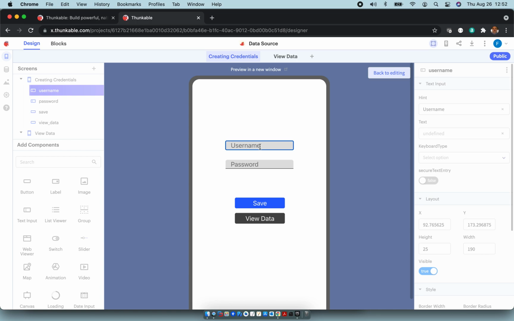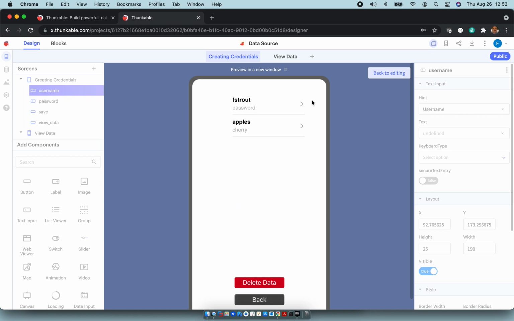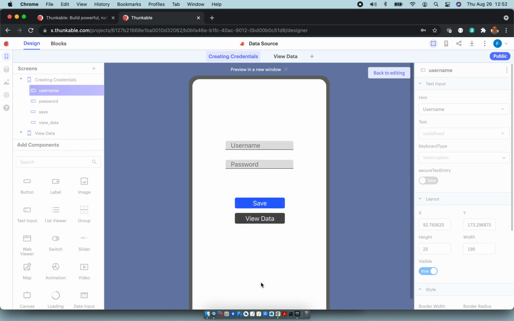Basically, the user will enter a username and a password, and they'll save it. They can then do another one, and save that. And then they can view the data. They can delete the data. They can enter a different one.